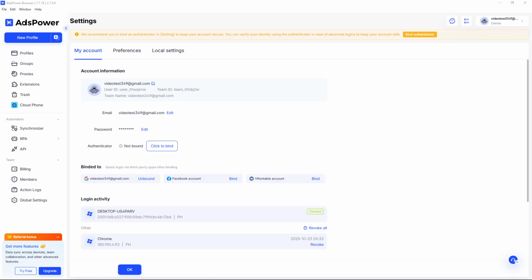After entering the correct code, you'll want to look for a button that says Save or Confirm. Click that to finalize the process. And there you have it. Your email address associated with your AdsPower account has been updated successfully. Remember, this change is important for keeping track of updates and messages related to your account.